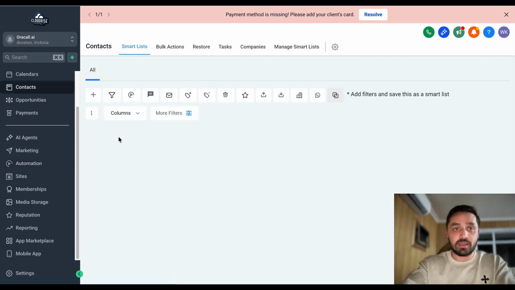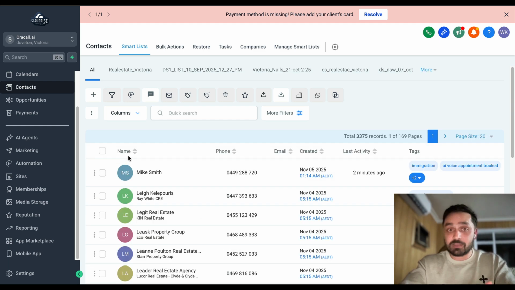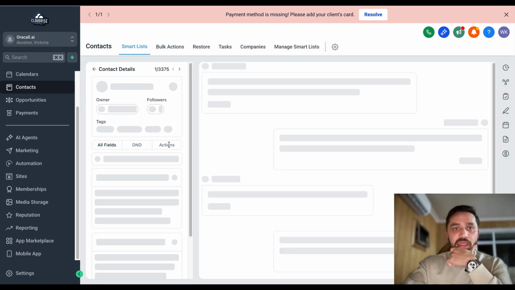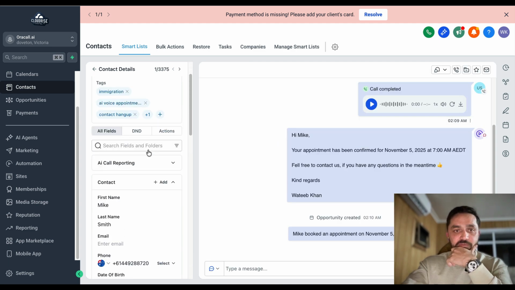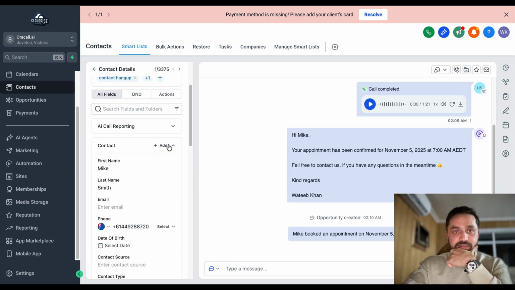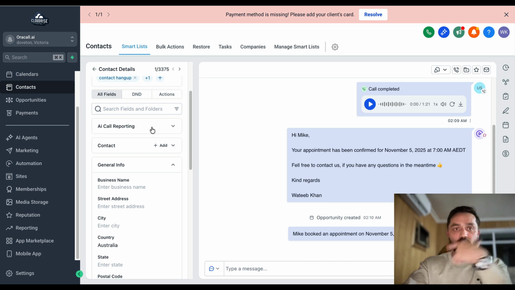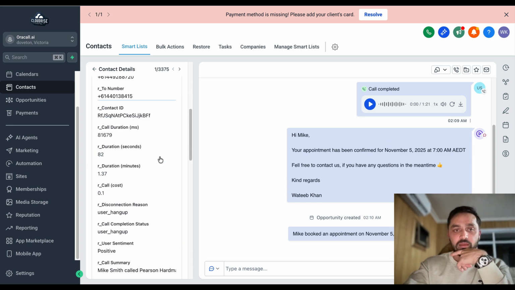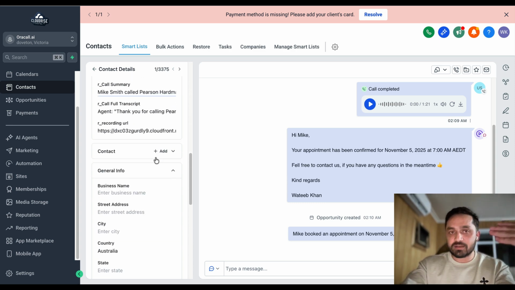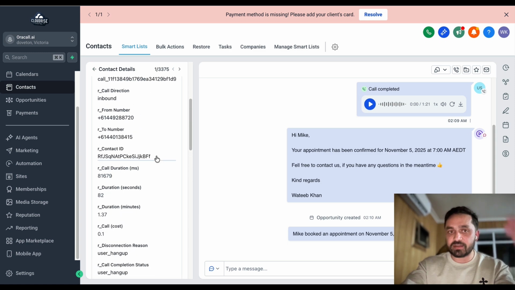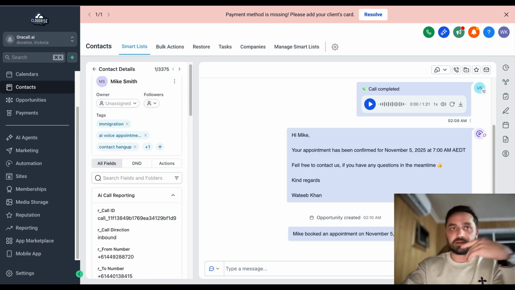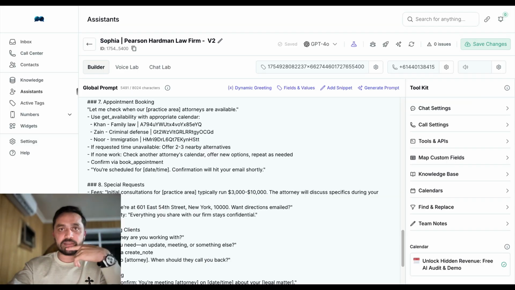If we go to contacts and we're gonna go to Mike Smith, who just made a call, we're gonna come here into Mike Smith. And if we come further down here, this is all the name, and as you can see here, it says AI call reporting. If I click here, you can see all this data. These are the custom fields that I have created, and we can track all this data. So I hope this is making sense.